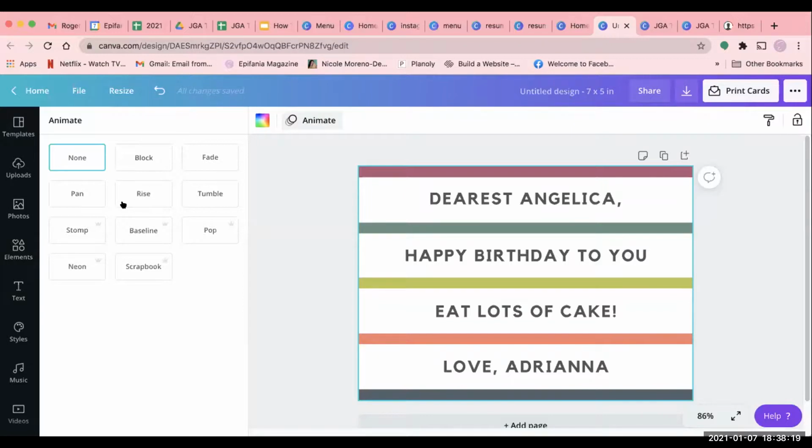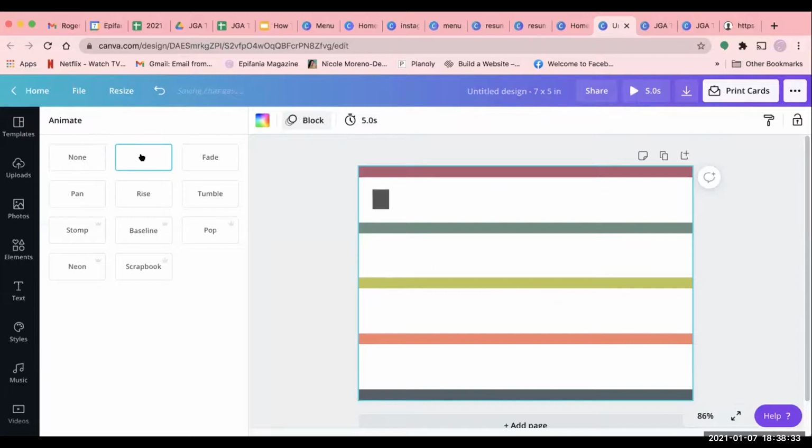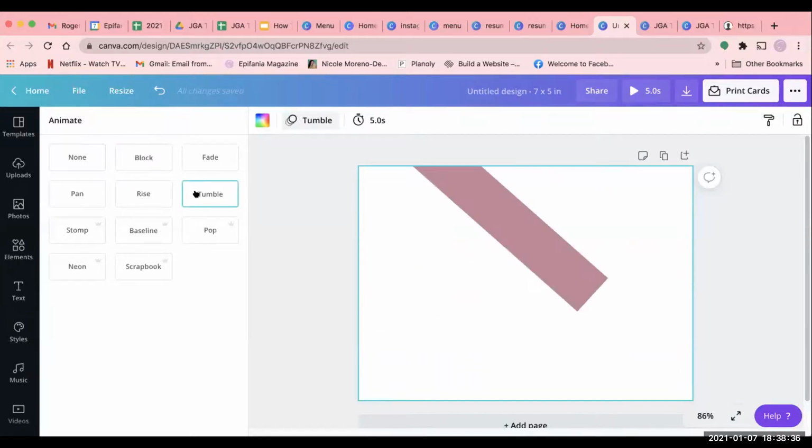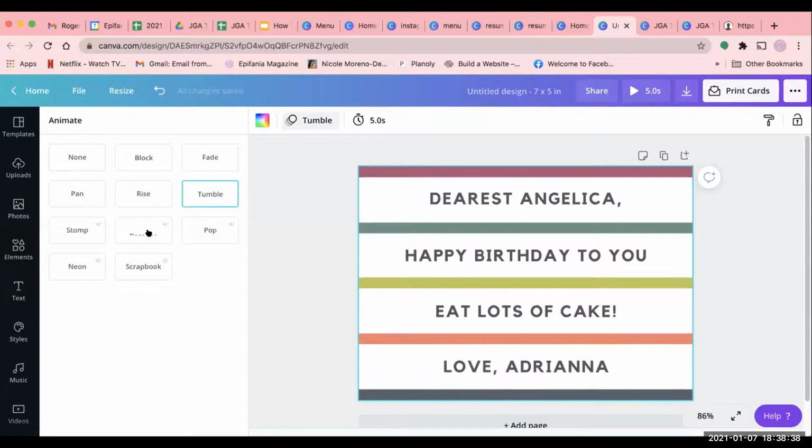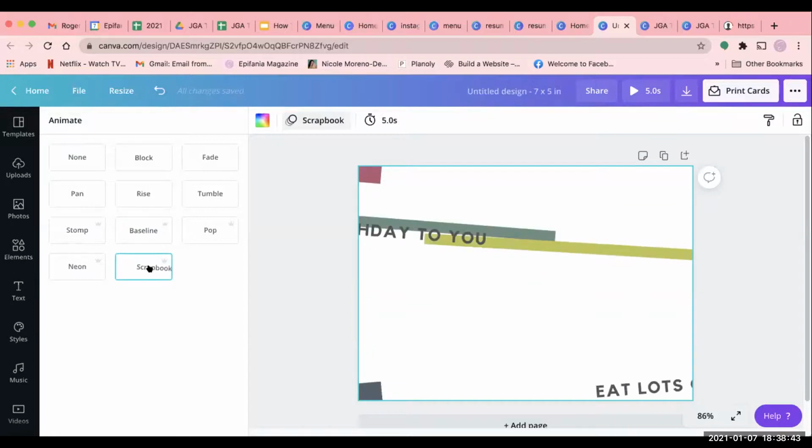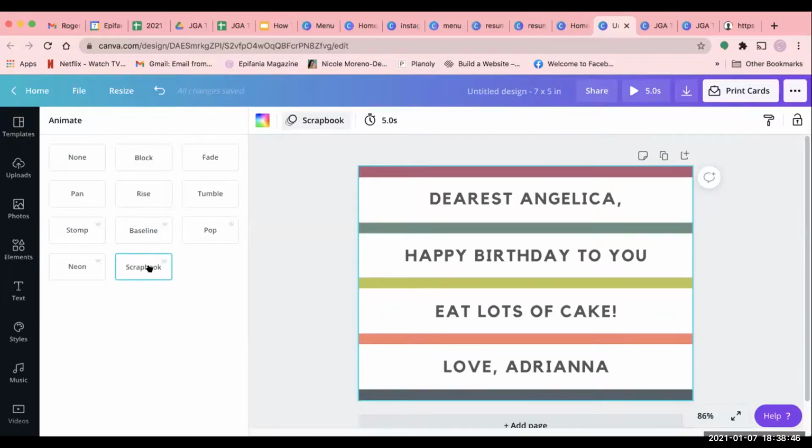So maybe you do have a customer and it's their birthday, or maybe every month you want to send a nice little card via email to everyone whose birthday is going to come up in February. Maybe all your customers' birthdays in February. So you want to do a quick little animation. So this is the block one, tumble, baseline. So they don't have a lot of animations, but they're fun to see and play around with. And you could definitely figure out which one you want to use. And they're all like 5 seconds. So again, you could say print cards.